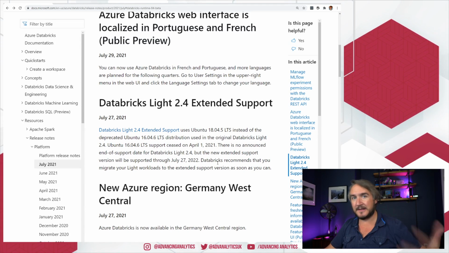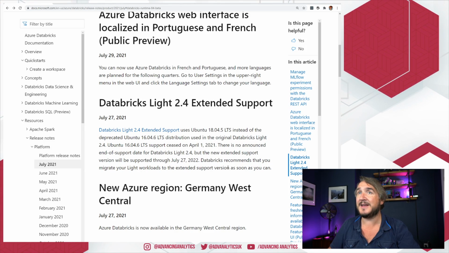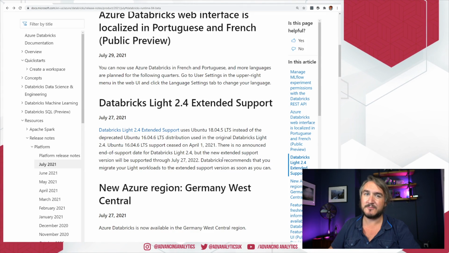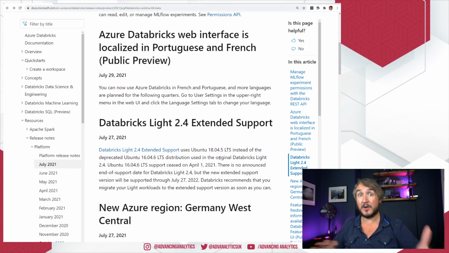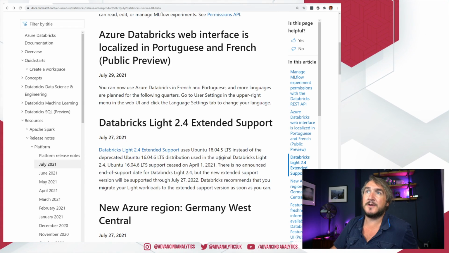Okay, Databricks Lite has extended support for one of the runtimes. If you're using the DBX Lite runtime for doing small engineering jobs, that's where you don't have any of the UI, you don't have notebooks, and you're just firing jobs at it and it's nice and cheap.